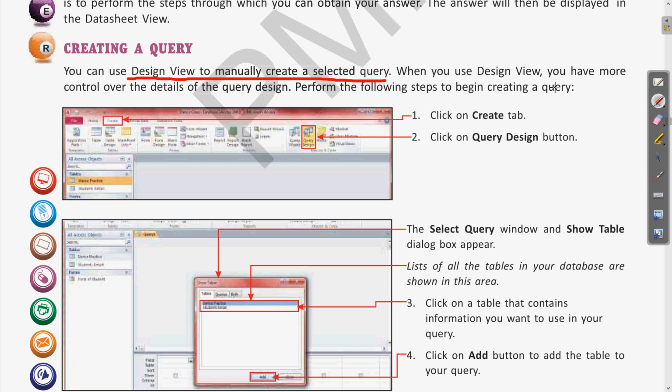When you use design view, you have more control over the details of the query design. Clear? We all know that in the design view we can modify the structure of the table. We can create the different fields, the different data types of the fields, as we have seen in the previous chapters. We can add a default value, we can set the primary key. All this was done in the design view, and datasheet view is used for displaying that data. Clear? In the same way, whenever we are creating a query, we use the design view for that.